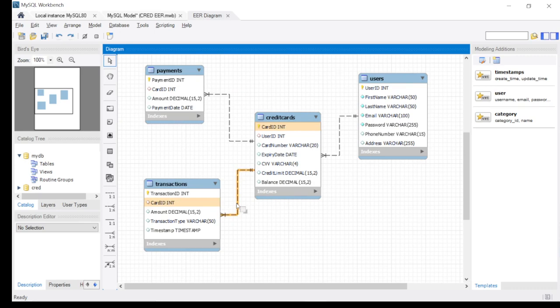Then talking about this table, we have the card ID, once again these are the foreign keys, and talking about this table we have the user ID as the foreign key. Now both of these tables are directly connected with this table, and this table is also connected with this table. So all tables are connected with the credit cards table. And if we have to find out the values for transactions and for the users, then definitely we have to use these foreign keys to connect with this user table.